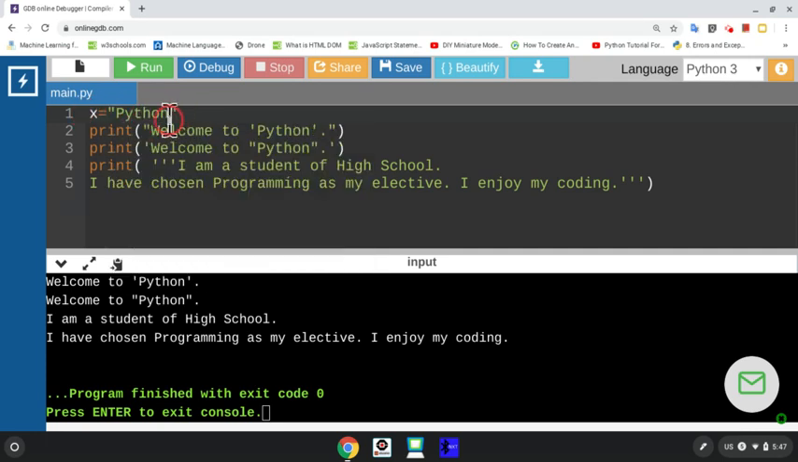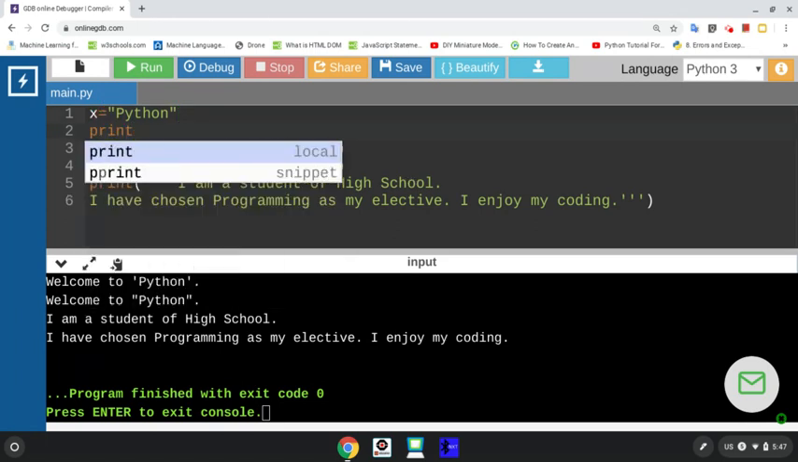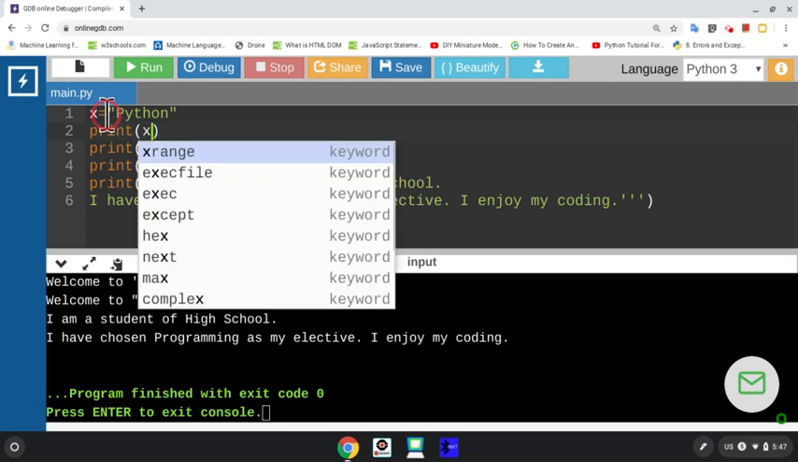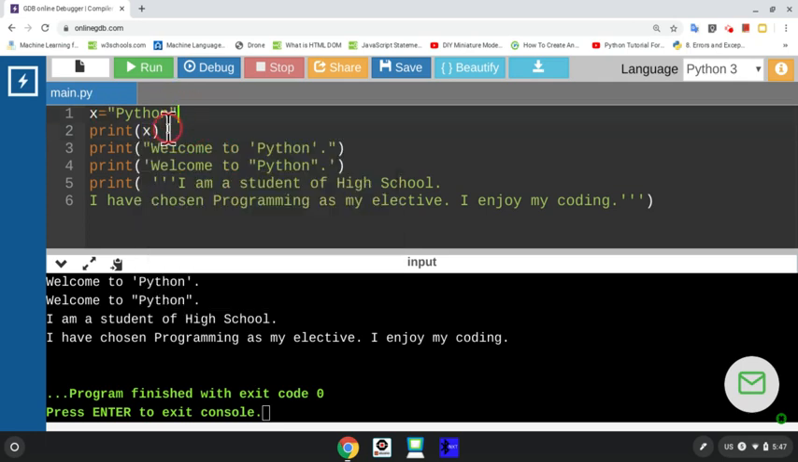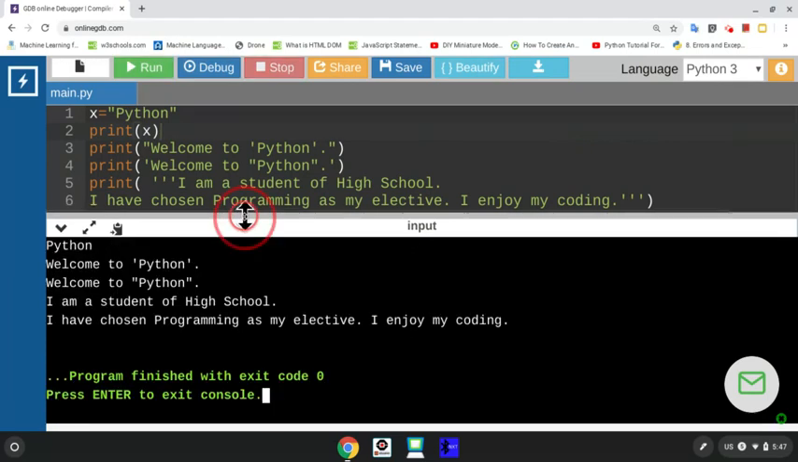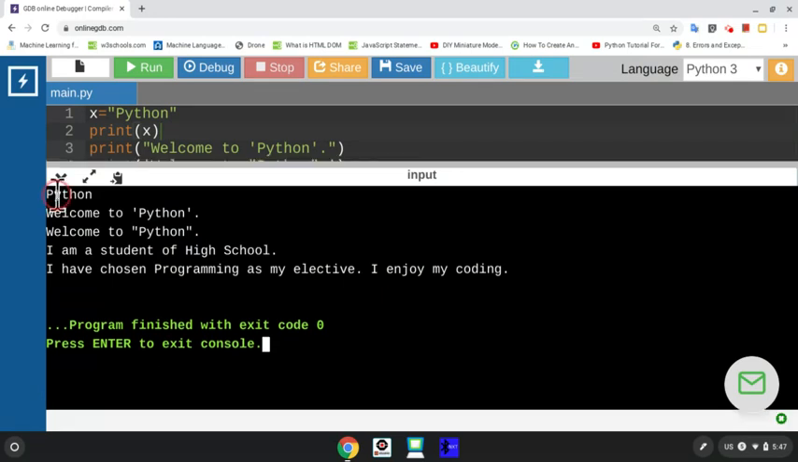So the moment I initialize my variable, the moment I assign it a value, at that moment x is being created. If I want to print this variable, I can write print and the name of the variable x, and it would be printed. Let's run it and see how it looks. You can see that print x gives Python, so it's been declared there, and it's printing the value.